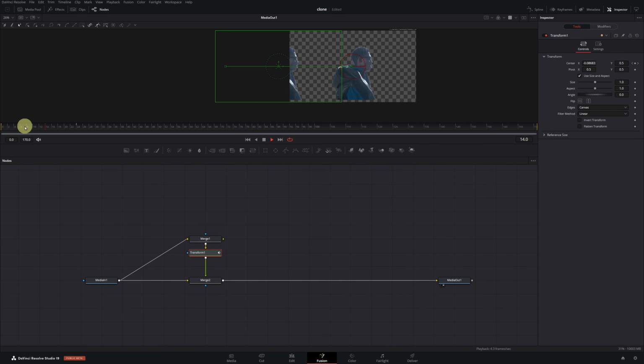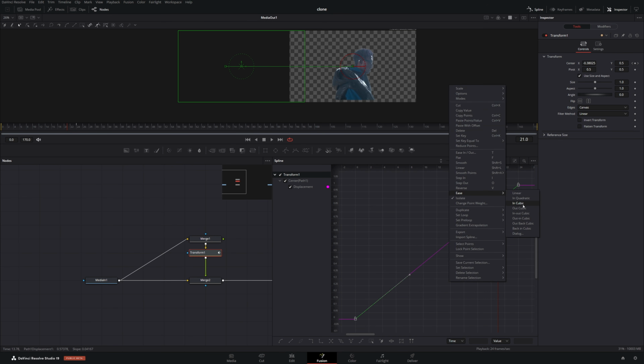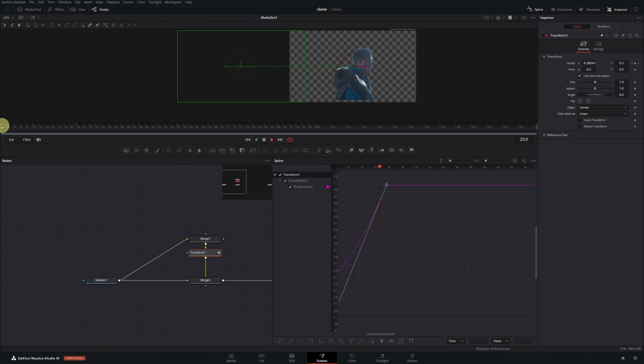Now it's very linear and very stiff. So we're going to go to the spline tab. I'm going to click on transform 1. You see a bunch of different nodes here. Just click on this 3-dot menu. Then select show only selected tools. I'm going to select this icon to zoom to fit so we can see all our keyframes. Then we're going to click on this icon to select each keyframe. I'm going to right click, go to ease in cubic. That's going to smooth out our animation. So it'll start off pretty slow and then speed up towards the end.